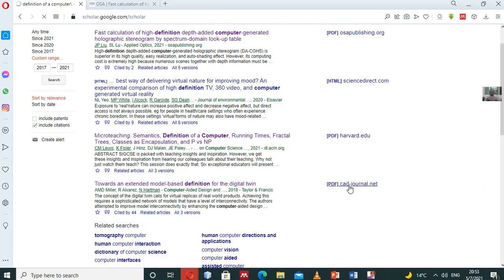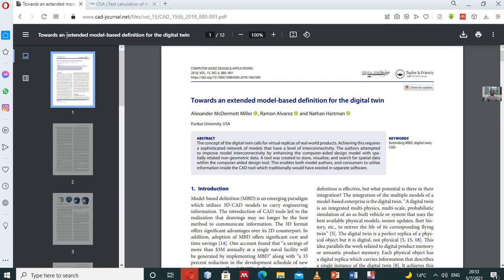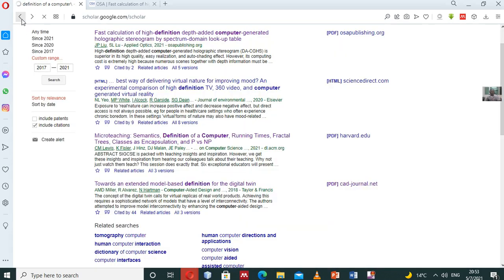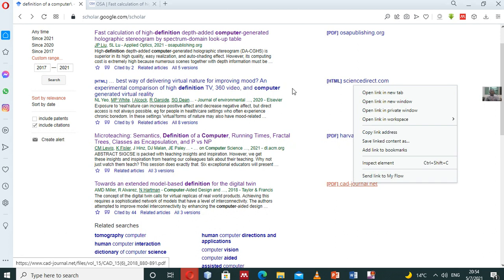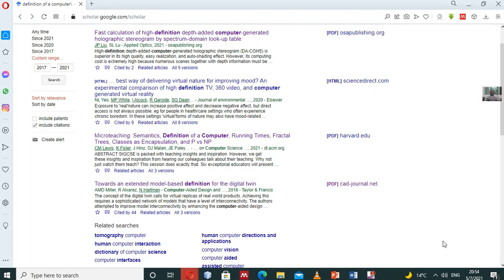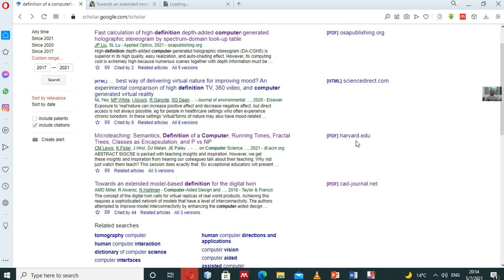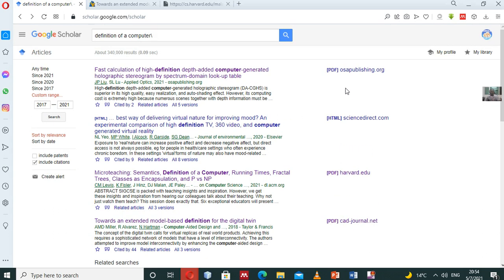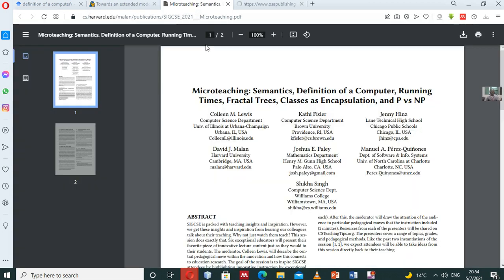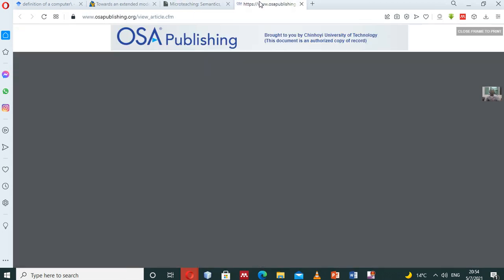Let me check if it's going to give me. Yes, so the PDF, you can get the PDF from like that. So what I'm going to do is I will open this, close that, and I'll open this in new tab. I'll open this in new tab as well. So these are the PDF documents that I'm getting from these websites. So yes, I'm getting the PDFs.